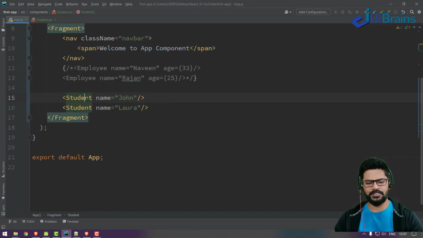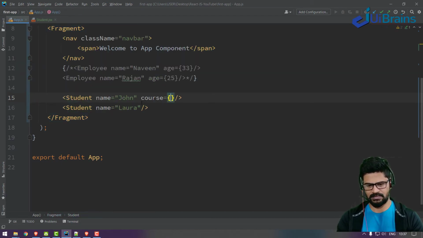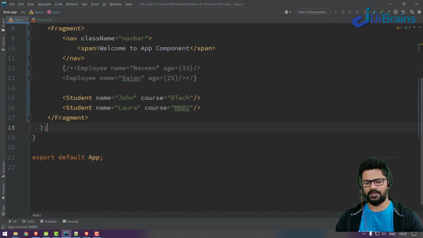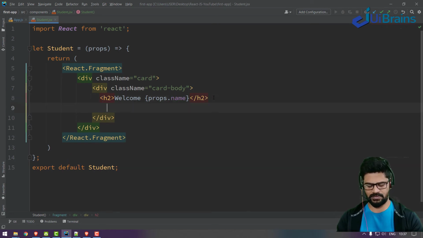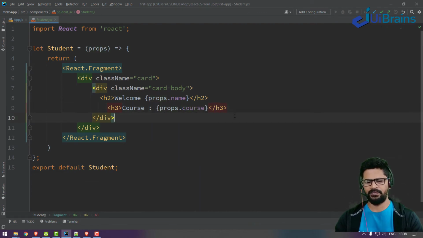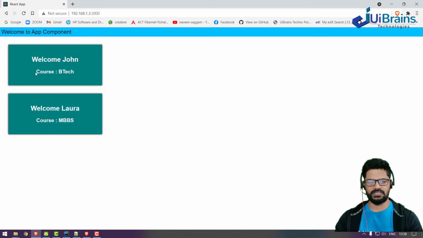Okay, and I'm also providing the course is BTech, Bachelor of Technology, and course is equal to MBBS. So two courses. How can I read them? Very simple. You just say h3, course, and display dynamically props.course. So now you get course BTech and MBBS, two courses.